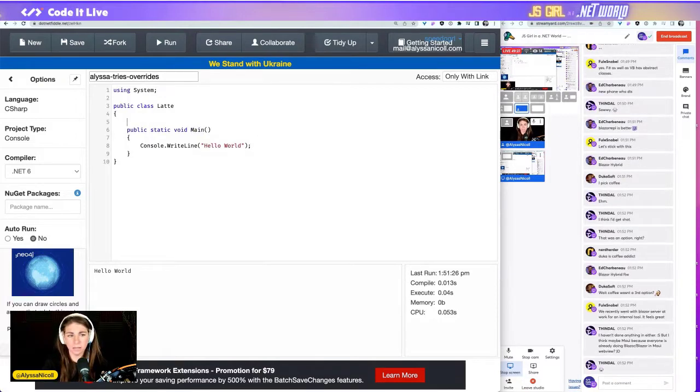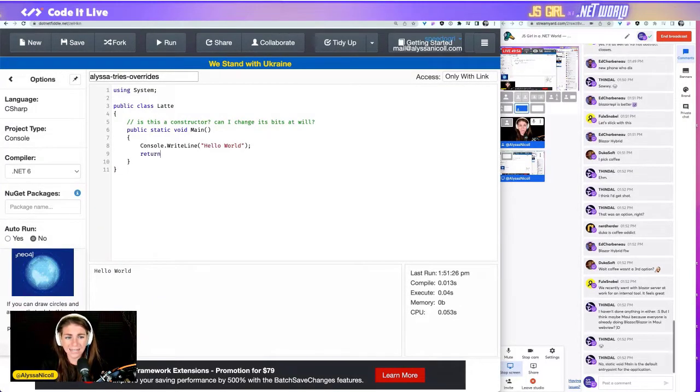Hang on, here's Alyssa going to write questions for whenever I have someone to answer them. Is this a constructor? Can I change its bits at will? Meaning, can I name it what I want? Does it have to be public static? Why is it returning void? Does it have to return void? I assume it's returning void because it's not actually returning anything. Oh my God, can we return something? Hang on. Return, I don't know how to return things.